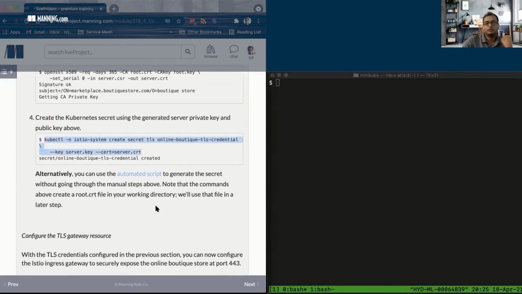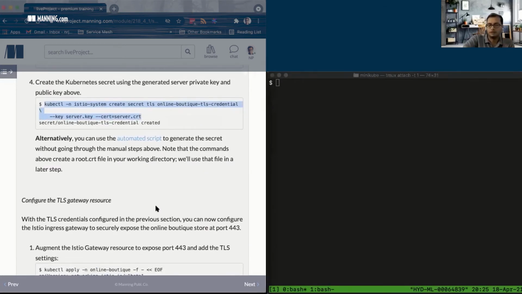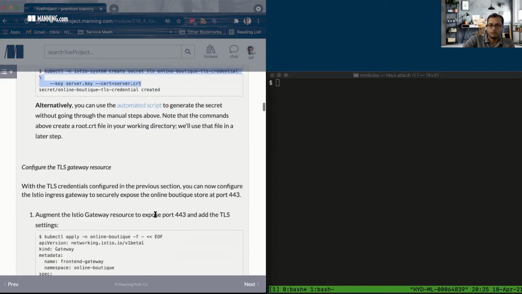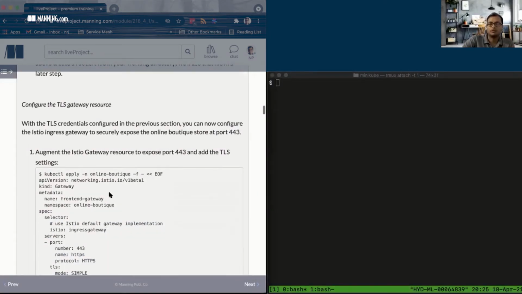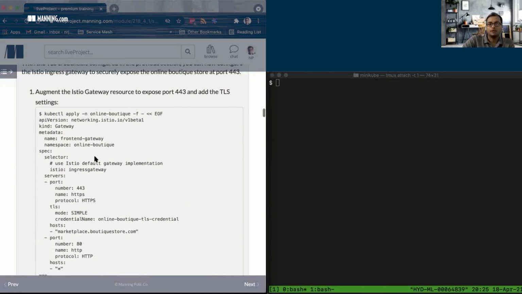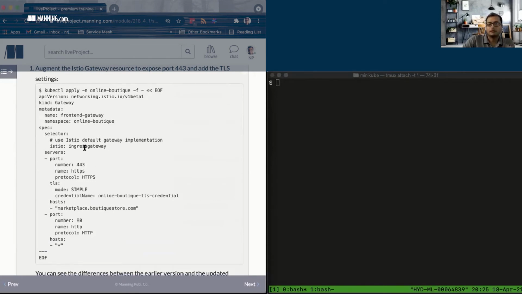Now, the next step is configuring the Istio gateway to start using it. And that's what the gateway resource does, right? So here is a snippet of a gateway resource that allows us to expose some traffic on port 443 and at the same time use this certificate that we just created. So if you look at this gateway resource, there are 2 or 3 important things.